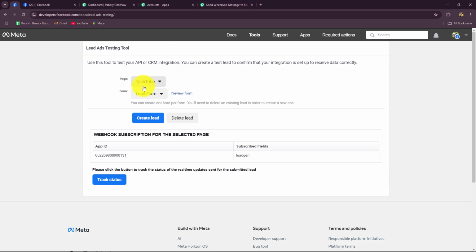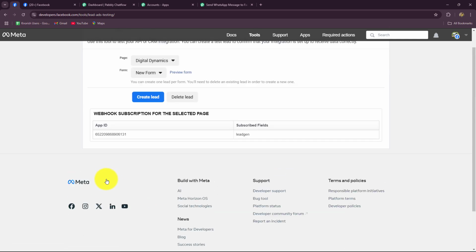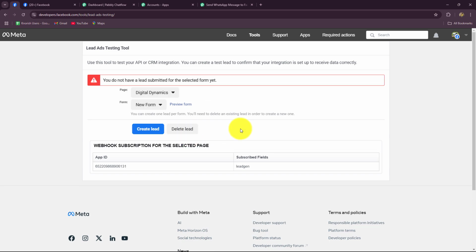Okay. So now, first of all, let's select the page. So the name of my page, as you know, is Digital Dynamics. And the form is already selected, but here it is saying that you can create one lead per form. Because we are doing a test submission over here, this is not the actual lead, so we could not send multiple leads with the same form. Therefore, first of all, we have to delete the existing lead with a form if we have any, and if we have not, we can directly click on preview form.